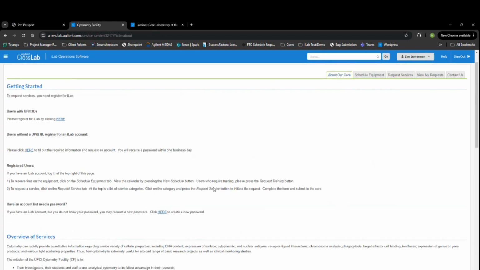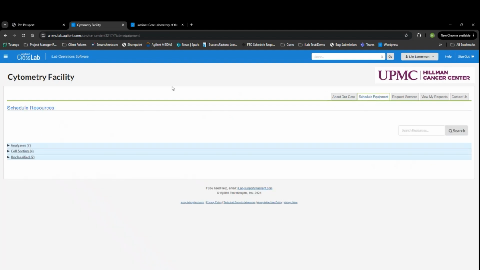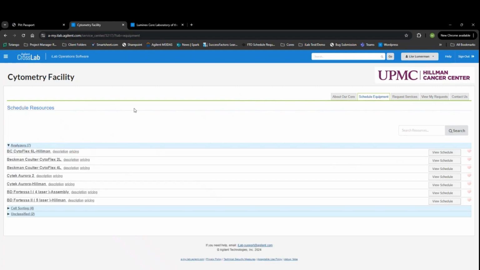As we come back up to the top, the next tab we're going to talk about is the Schedule Equipment tab. So cores use this if there are instruments or equipment a user can reserve time on. For example here, the cytometry facility has 3 separate sections. If we open up those sections or categories, we'll be able to see the equipment listed. As a user, in order to schedule time on a particular instrument, you will choose that instrument. You can click on the name or click View Schedule.